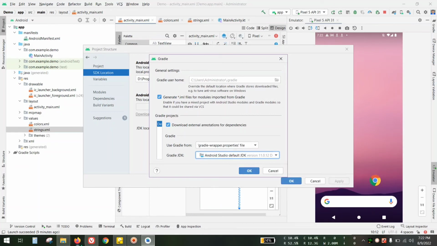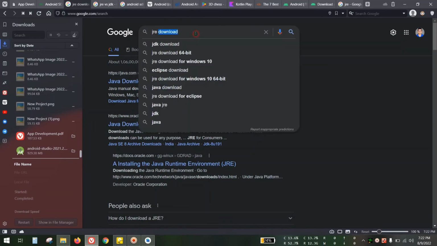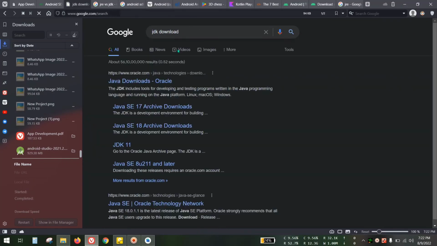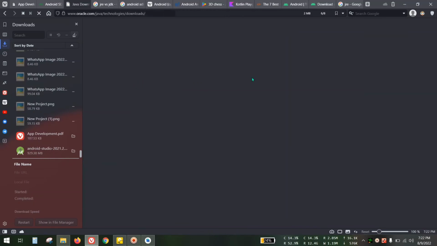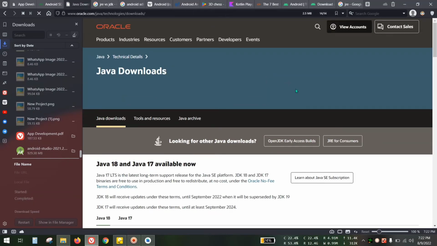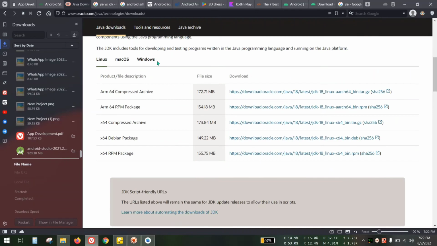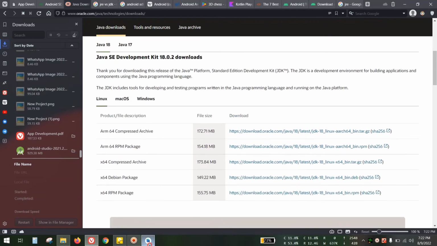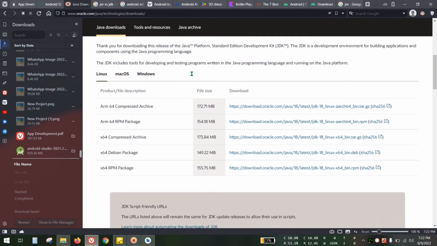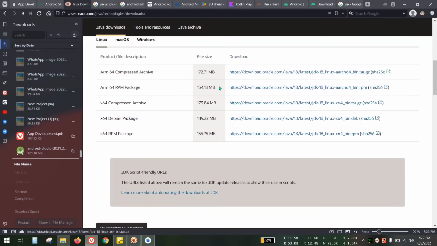Or I will also show you how you can download it from the internet. Just type here JRE or JDK download, and you can see the first option is from oracle.com, Java downloads. You can see that the latest one is Java 18 and the previous one is Java 17. And as in Android Studio, the latest version you can download is Java Development Kit 18.0.2.